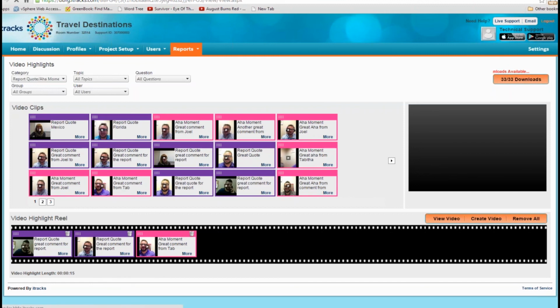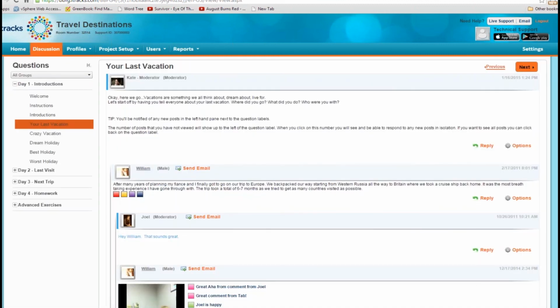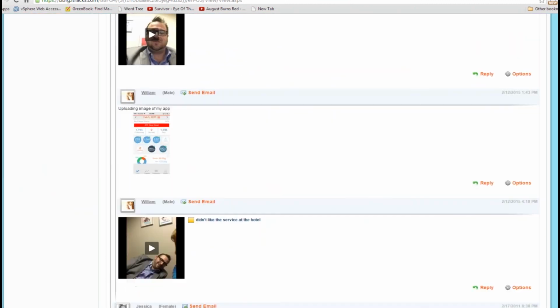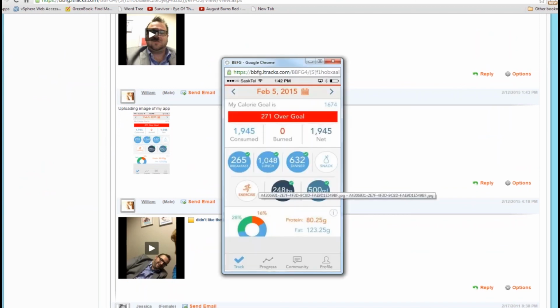Just going back into the discussion tab, one thing that I also wanted to point out is related to using mobile to attach images from your photo library. So here's a quick example of a screen capture that I took from my mobile device. This is of a calorie tracking piece of software that I have loaded on my device, and I can take screenshots from mobile devices as I'm interacting with them.